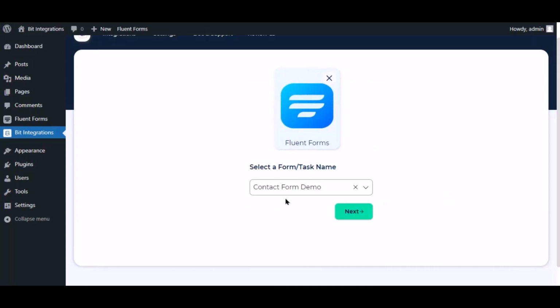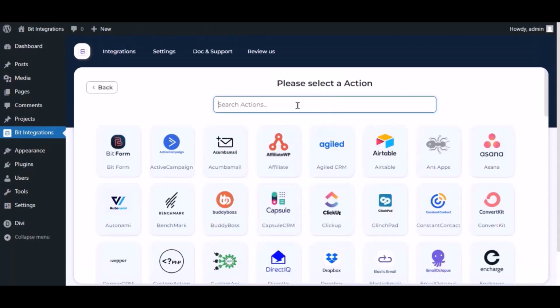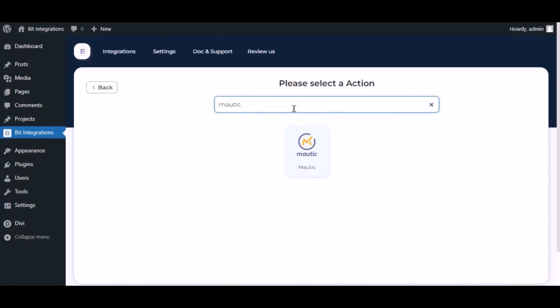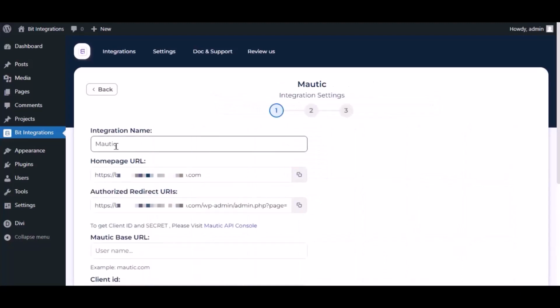Select a form. Click Next. Now here search and select Mautic. Here, give them a meaningful integration name as you want.